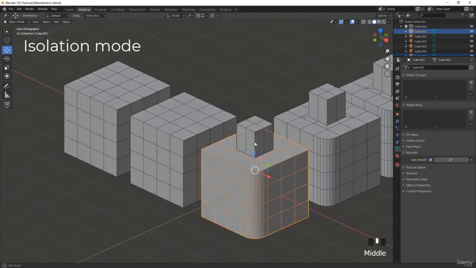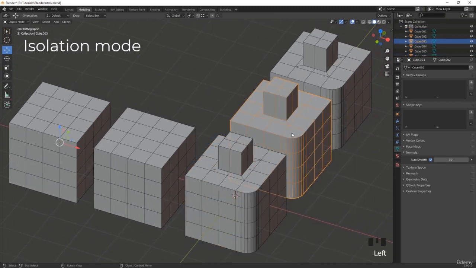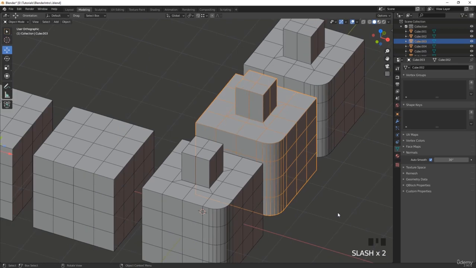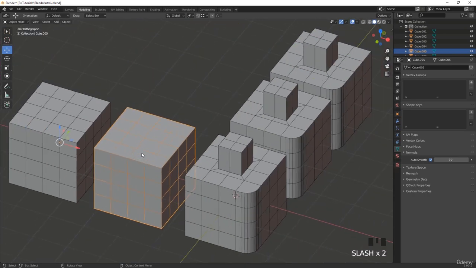So another thing that we could take a look at while we have all these different objects is the isolation mode, which you can find on the slash key. It will then also do a bit of a zoom and basically hide everything else. So this is the isolation mode in Blender.